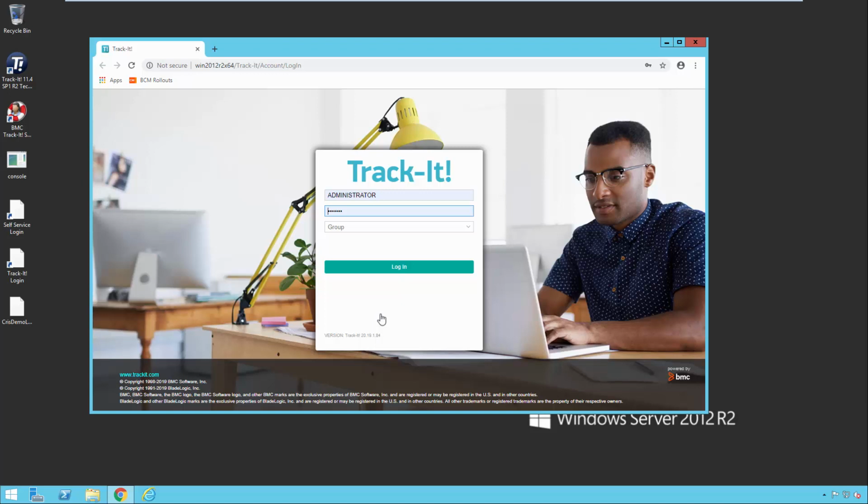So if you're a developer who wants to write integrations between Trackit and another system in your company, or if you, let's say, have your own custom self-service page that you've been using for years and you just want to hook up to Trackit and let your users continue to log tickets that way and have them go into the Trackit system, then you can use the web service APIs that are built into Trackit to do that integration.